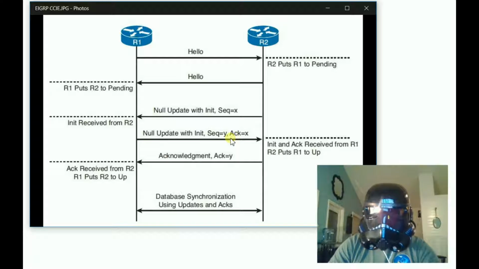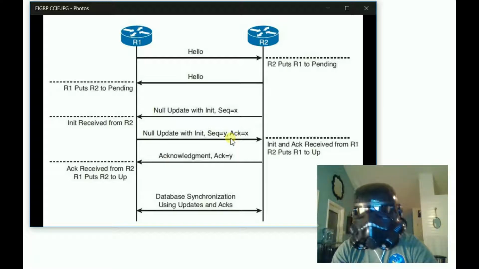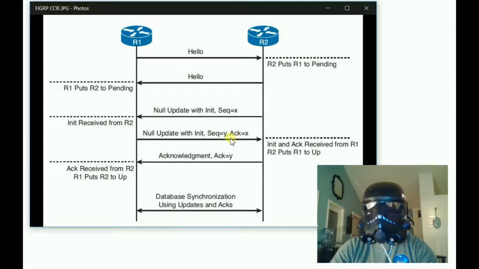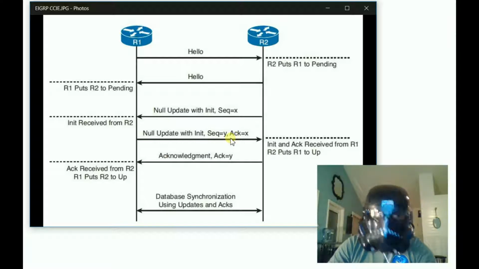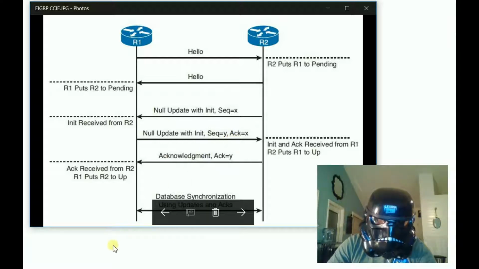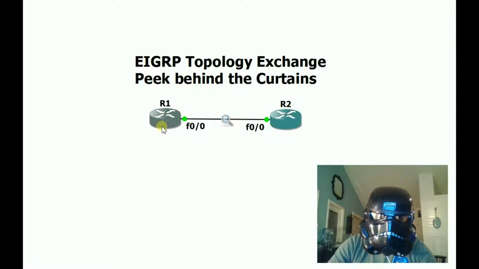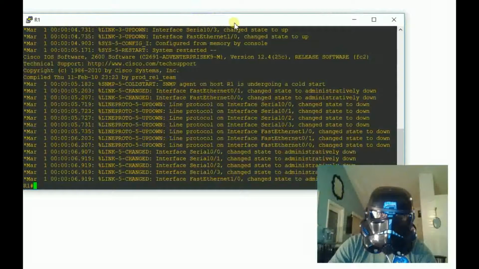So this is where I'm going to give you a little peek behind the CCIE curtain about EIGRP and the topology exchange. Okay, so let's configure R1 and R2. And let's capture this, all right?